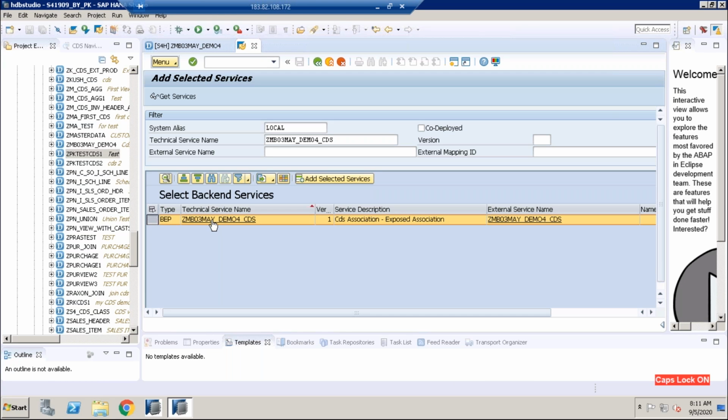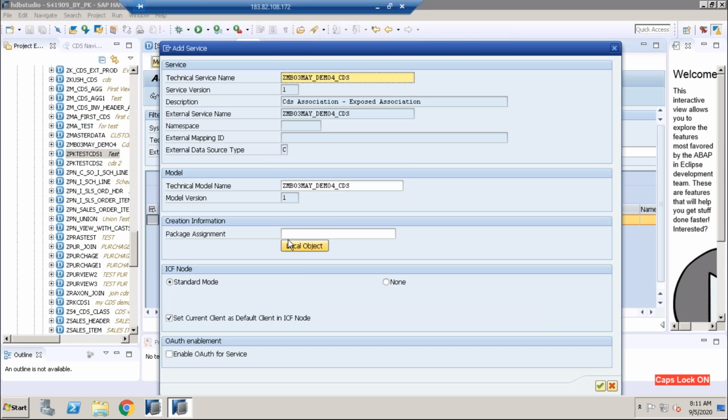Select it and click on add selected service. Once you do, it will ask where you want to activate the service. If you want to transport into another system, you must provide the productive package over here, or else you can use the local object if you don't want to transport. Click on this OK button.